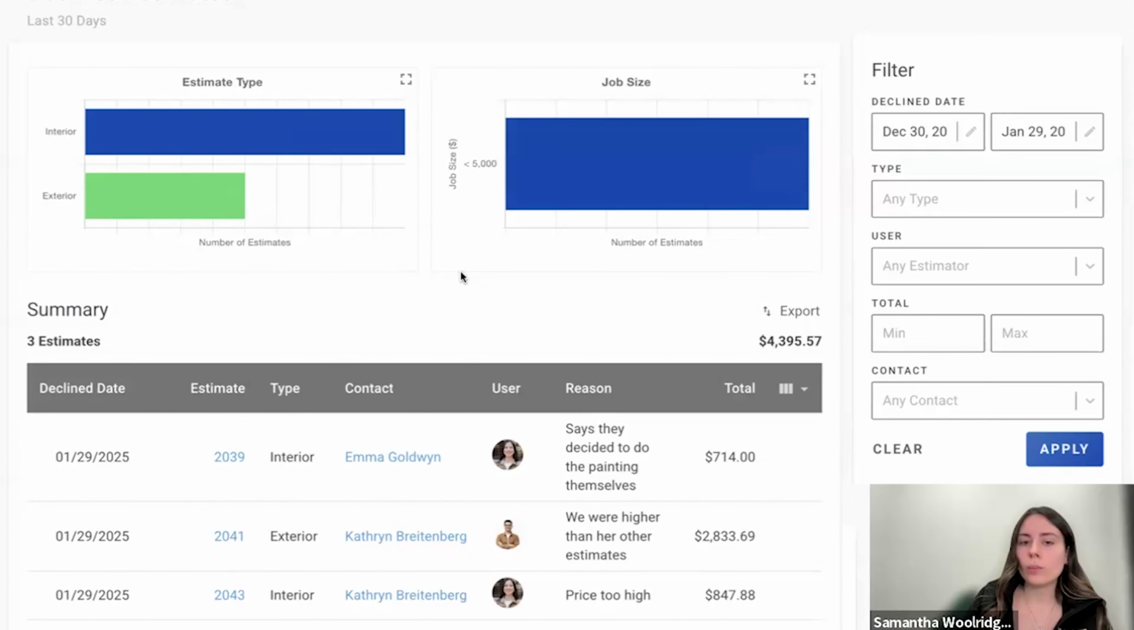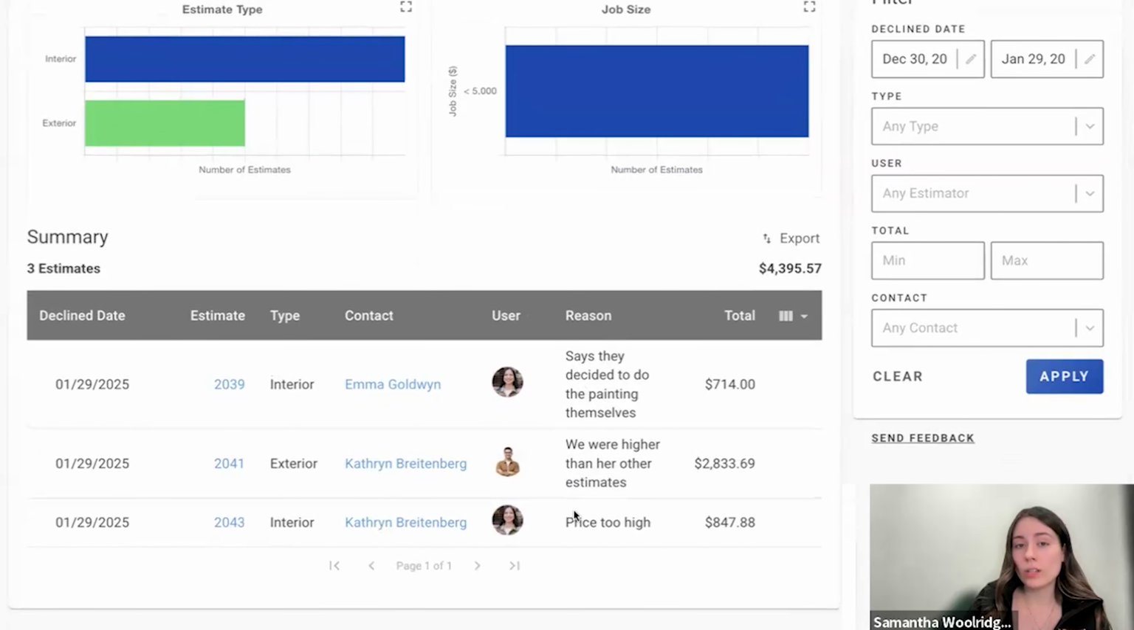Another really great thing that you can pull from this report is by using this reason column here. Using this reason column, you can really narrow down what your most common objections are. Obviously here we can see that we have 2 people who said that the price was too high. So using that information, let's train our sales staff on how to handle that particular objection. Same thing with this other one here that says they decided to do the painting themselves. Great, let's teach our sales staff how to provide enough value so the customer understands why they would hire a professional painting company over doing it themselves.